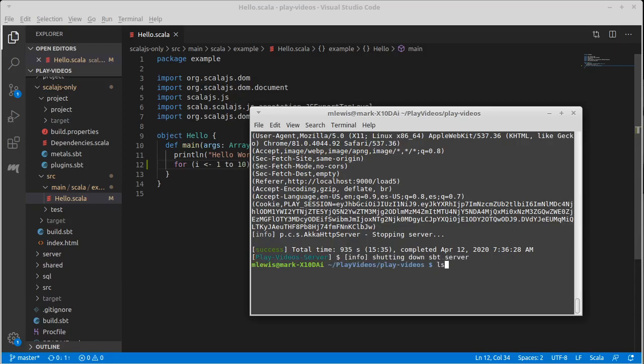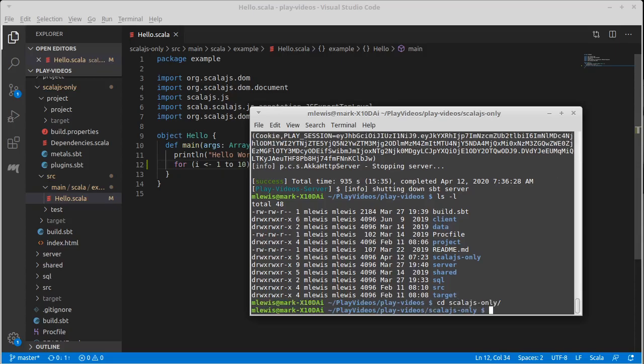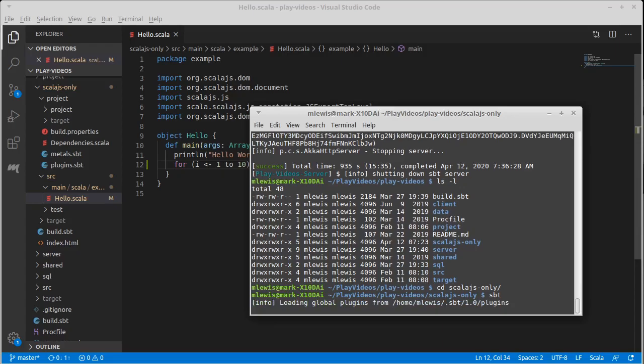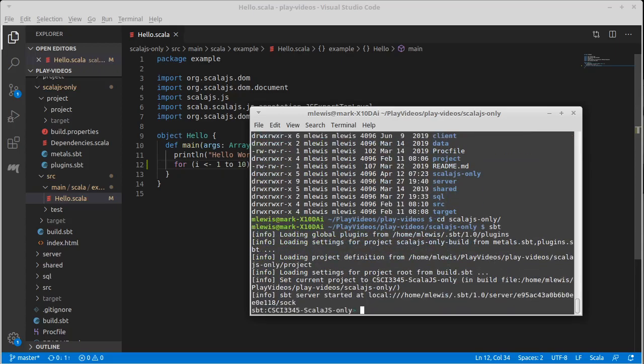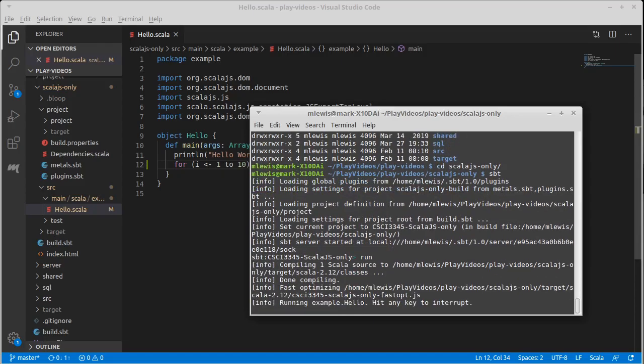We need to go inside of that sub-project, this Scala.js only, and run SBT inside of here. Okay, so we're going to use SBT to compile this. And instead of typing in run, and actually you can type in run, and it will attempt to run your program with Node. I have to admit, I had no interest in doing that, but we'll see.